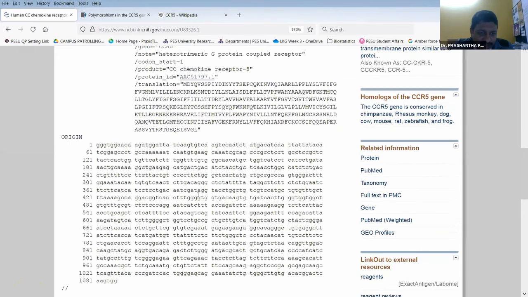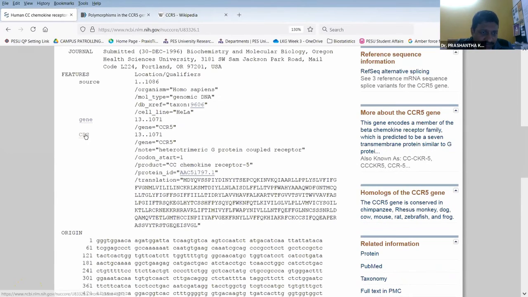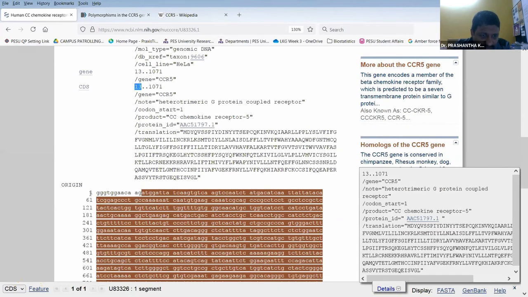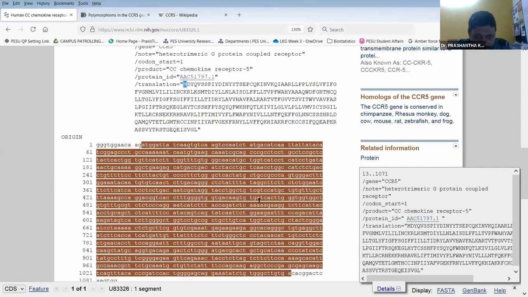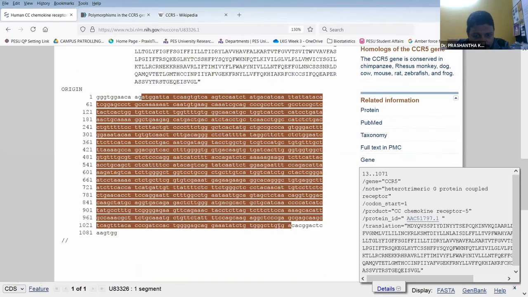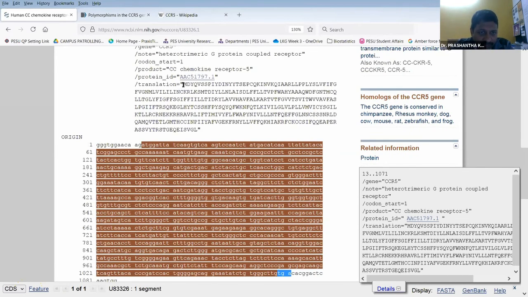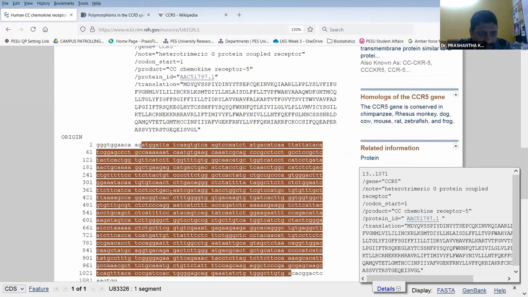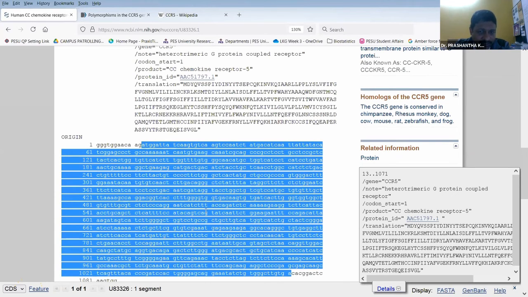Now, to see where the coding region starts, just click the CDS. It says the 13th position. Yes, this is 10, 11, 12, and then the 13th, ATG, which codes for methionine. This is the entire coding region, and this is where it ends, TGA, the stop codon. So that's the end of this particular coding region. Now we have the amino acid sequence and the corresponding nucleotide sequence in both cases, which is readily available.